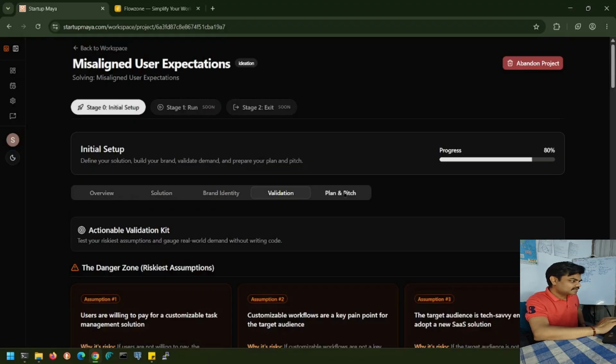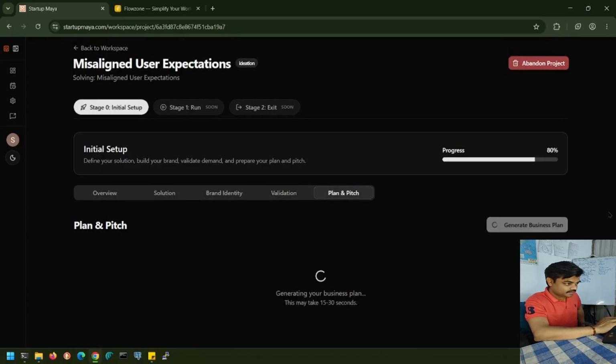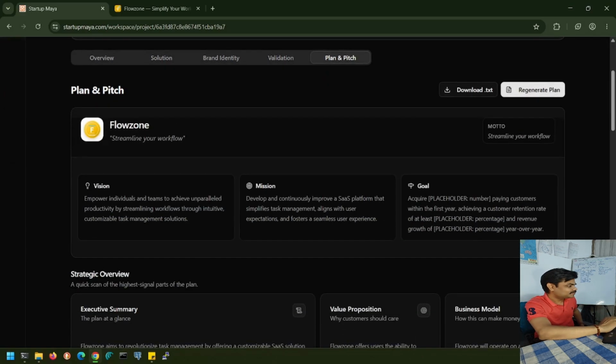And the next tab is plan and pitch. So we are on the final tab. Let's see what it does. So it is now generating the business plan, and a fantastic business plan is generated with logo and all, everything we have here. All these are important elements.